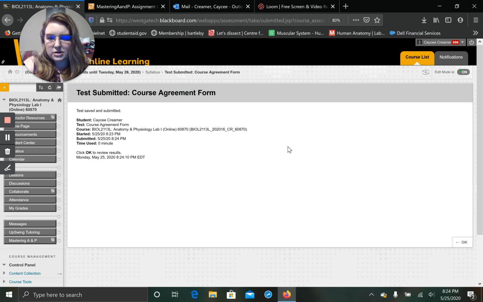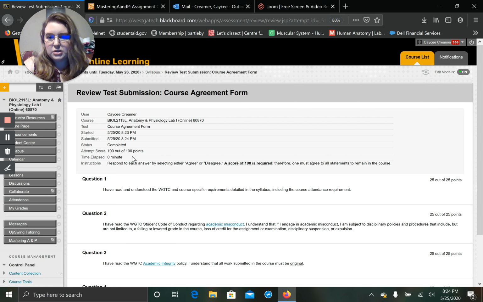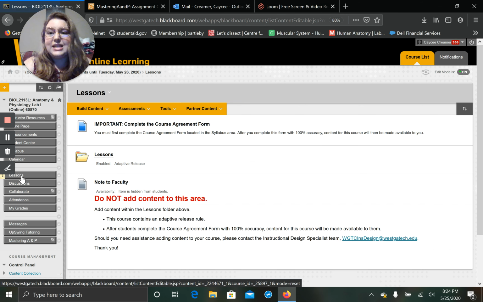And so it would show you how much time it took you, and then it would show you that you made 100. If you don't make 100, just take it again. You might have accidentally clicked disagree instead of agree. You have to make 100 or you can't see the material that is in the lessons tab.